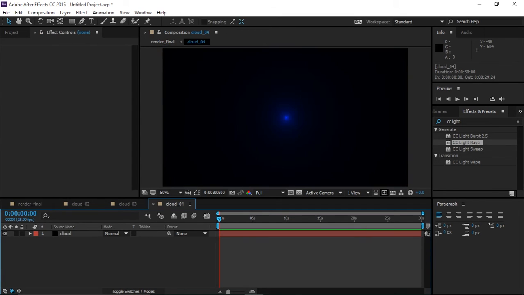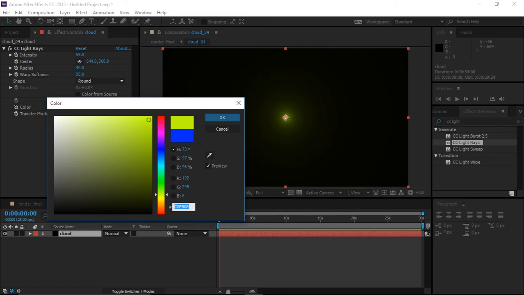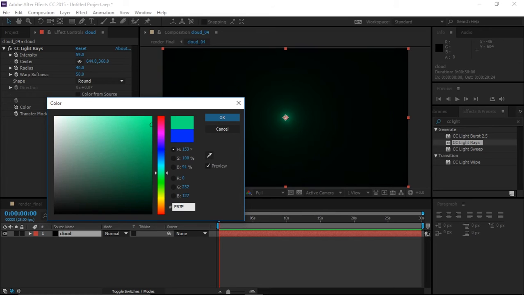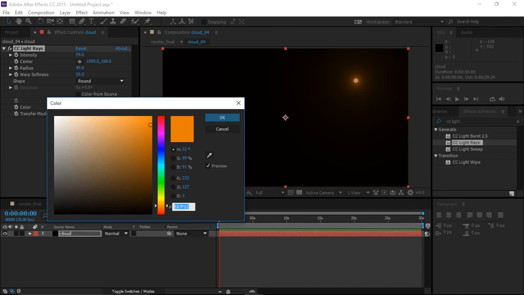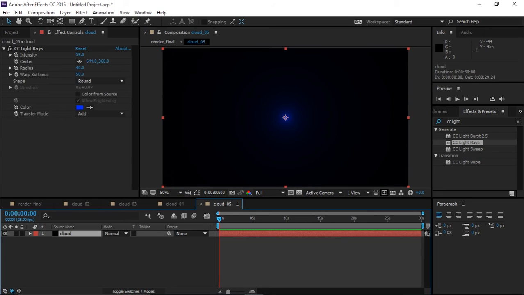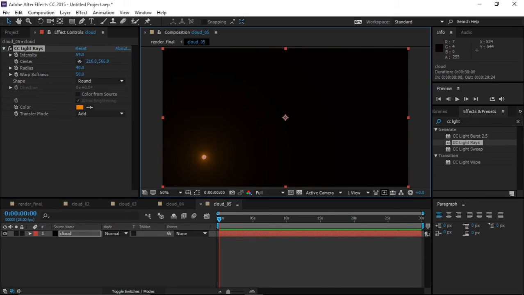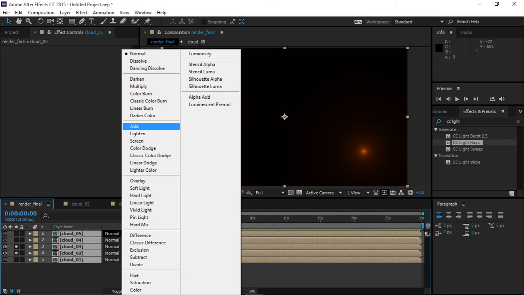Now number 4 we are going to select and change the color to something like yellow. So I have my color code. It will be E87F03 and put it here. Copy the color code, go to our number 5 cloud and paste the color code and here. Okay, so go to our main comp and select all these layers and set them to screen.